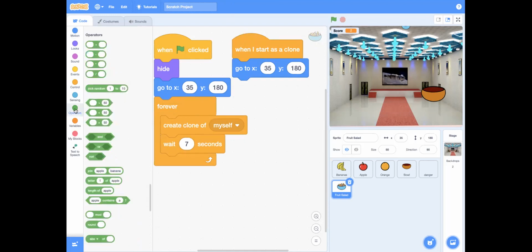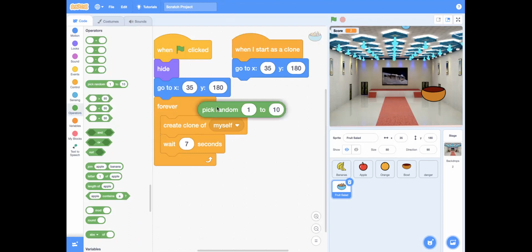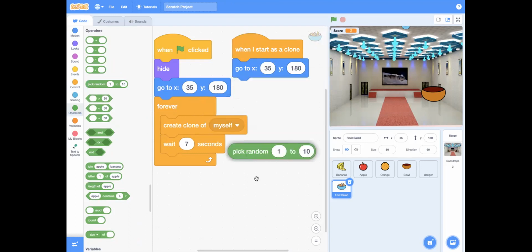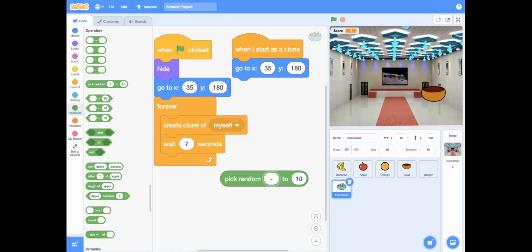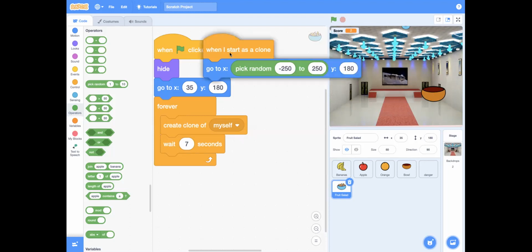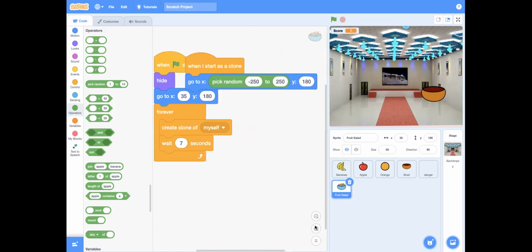I go to operators and I get the pick random block here. It can be from, let's say, minus 250 to 250, or whichever you choose. I'm choosing this because it's at least at the edges here. Then I put it where there's 35, such that my X keeps on changing, as you can see.